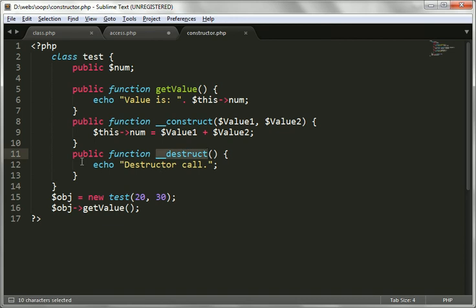It gets executed automatically because there is one concept in PHP, the garbage collector. What it does is, when there is no need of any object, it will destroy it automatically, and whenever that object gets destroyed, at that time the destructor function will get called. So these are the two system functions, and in PHP there is one name for these two types of functions: magic functions. In PHP magic functions you can see underscore underscore construct and underscore underscore destruct. So this is a very simple example of constructor and destructor.